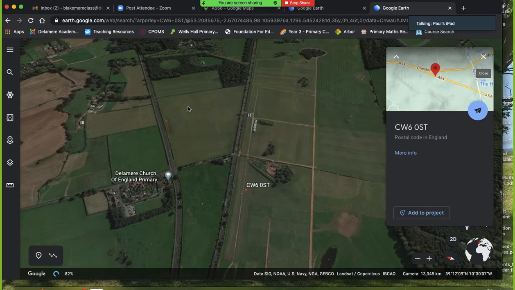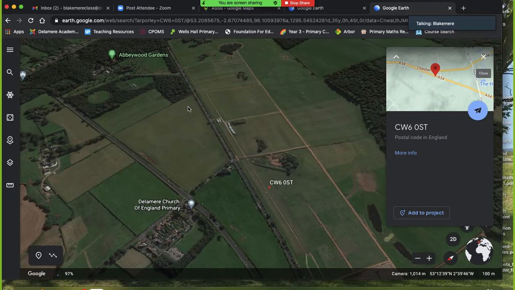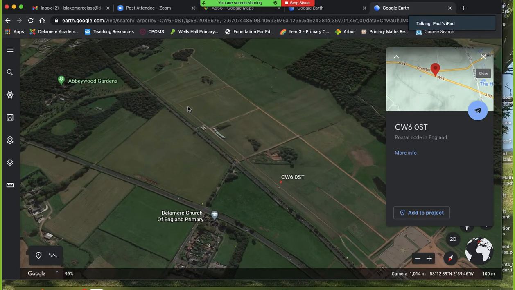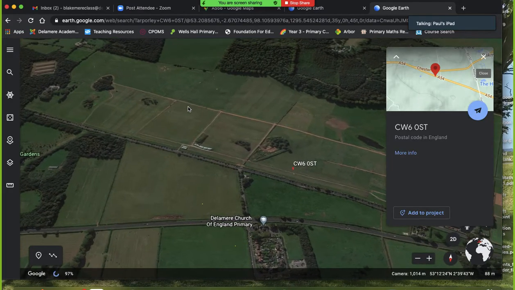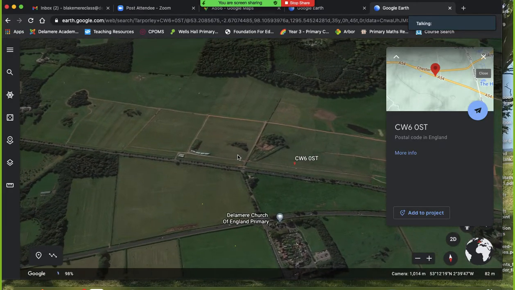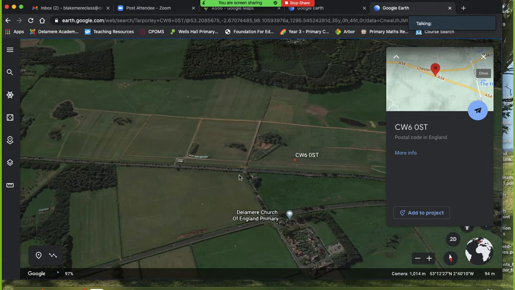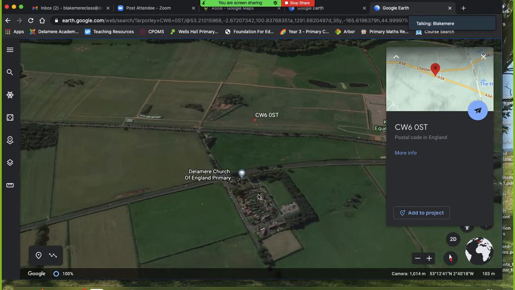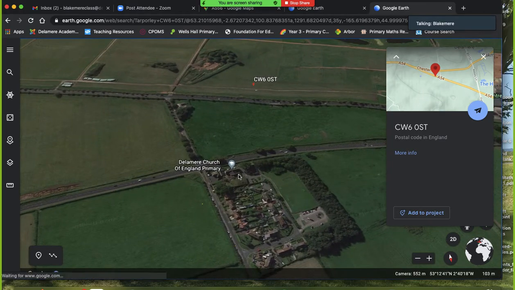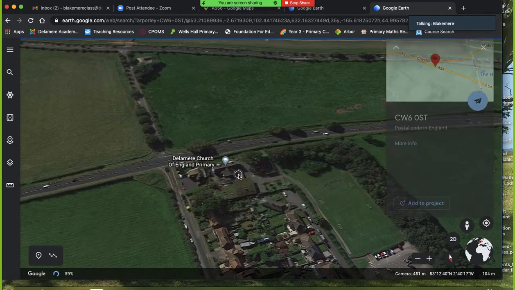There you go. Mr. Huddart? Yes. Is that where your house is? So this is, I've done Delamere School today. So I zoom in a little bit so you can see. Can you see? So I typed in the school address and you can see it.